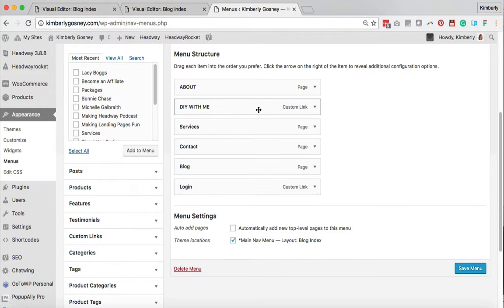So there you have it. Those are my quick tips for how to get more room on your Headway Themes navigation menu.